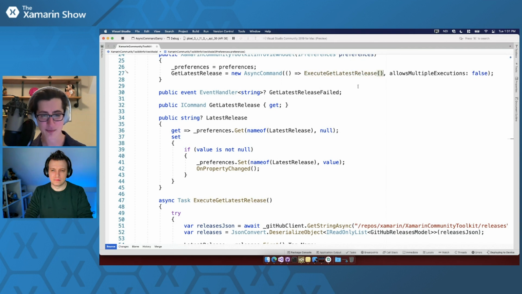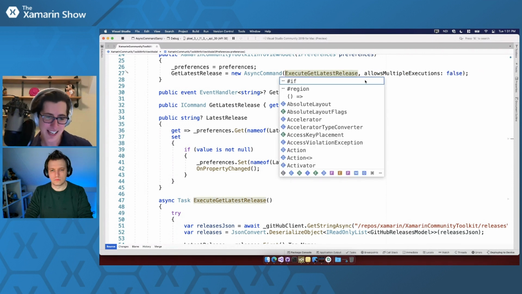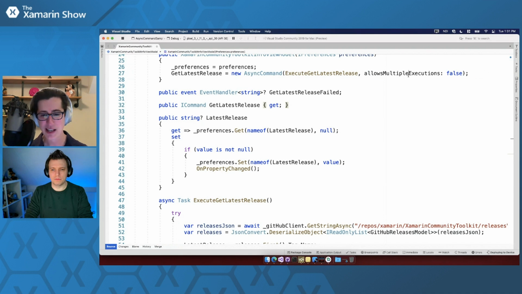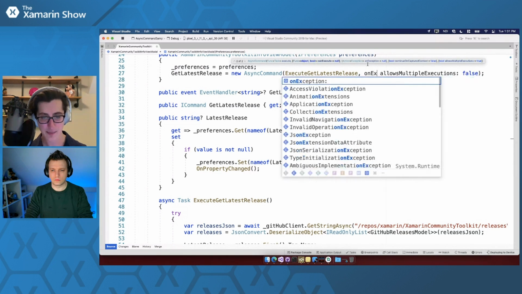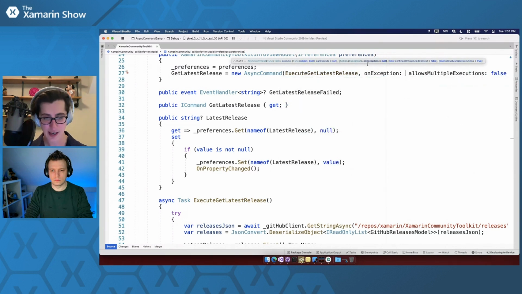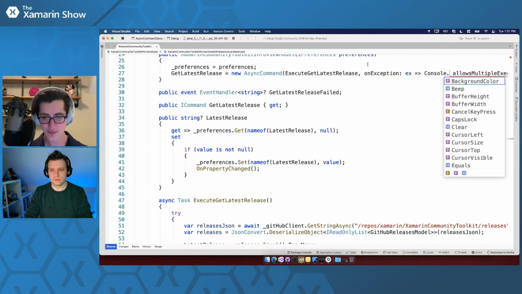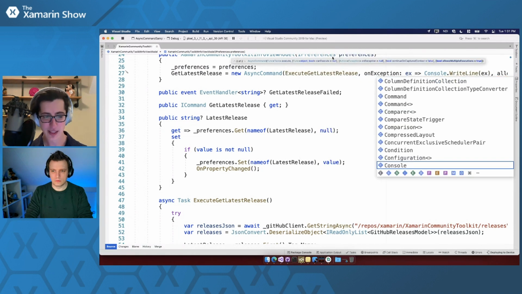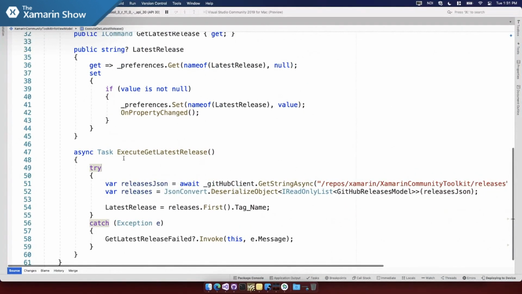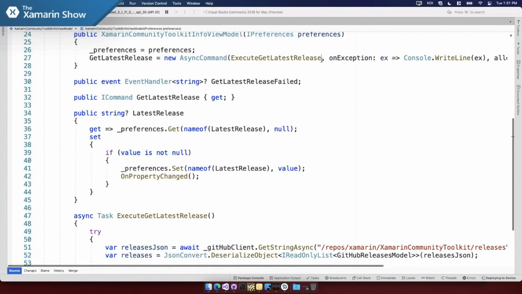You could do it like this. You don't need to do async await, but you could also pass it in as a method group, which I kind of like. It looks kind of clean, kind of cool. We get allows multiple executions. We get the on exception handling. So we could pass in something like on exception, and we could say if an exception happens, Console.WriteLine or something like that, right? And so then we could come down here and remove our try catch block. So all sorts of really cool goodies.